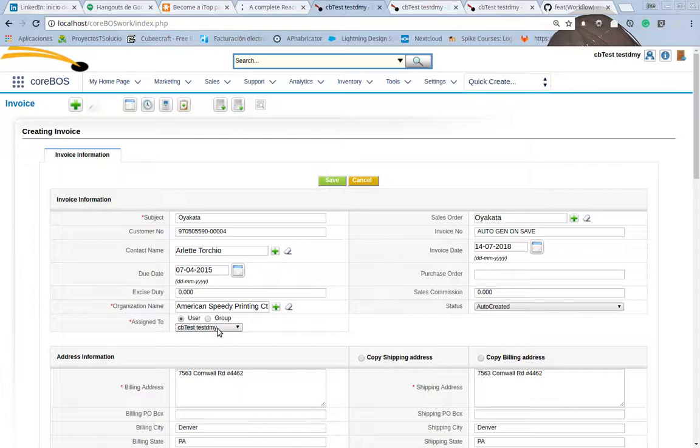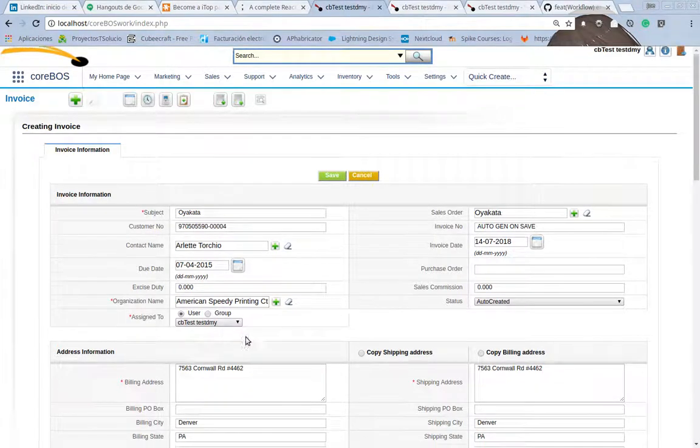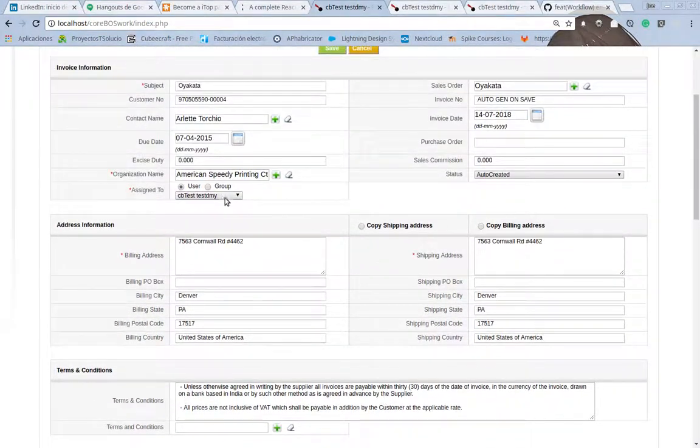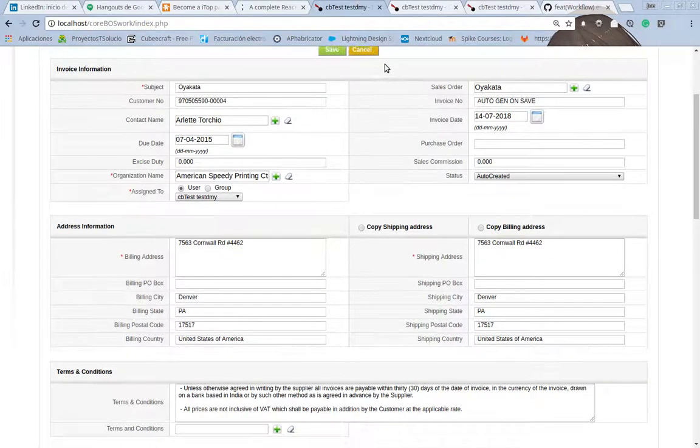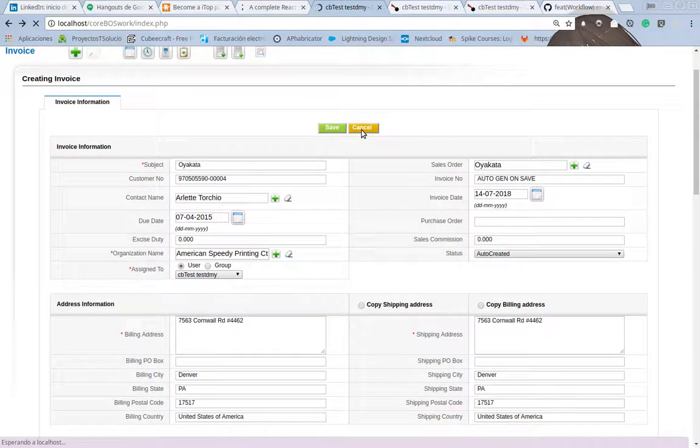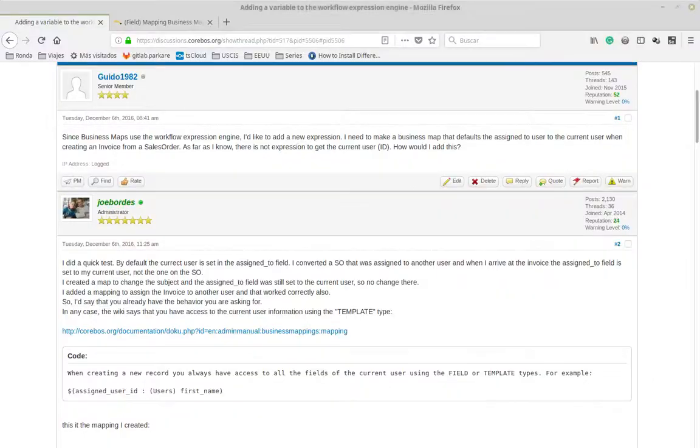Whenever you try to create a record, the system will default to assign it to the current user. Even if you're creating it from another module, obviously it brought in all the information from the sales order, but still the default user is the current user. Now I'm going to cancel this. That's exactly the behavior they're asking for here: a business map that defaults the assigned user to the current user. So you don't even need a map for that, because that's the default behavior always.